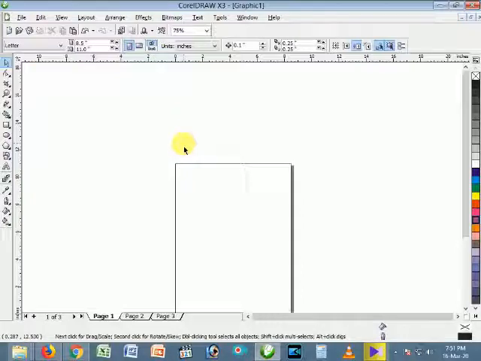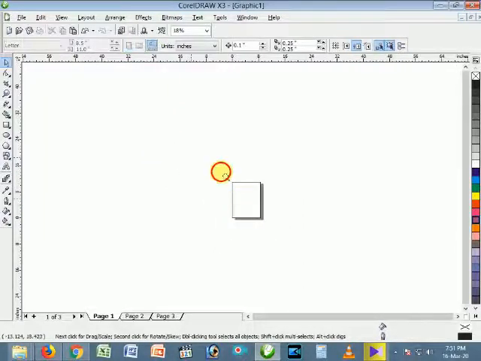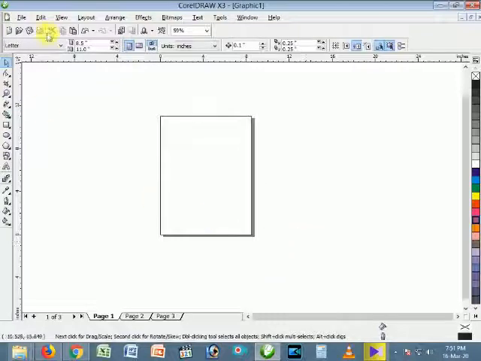I think this will be enough for today's work. In the second video we will learn some tools, how they are used, and what the function is of the shape tool, smudge tool, brush tool.